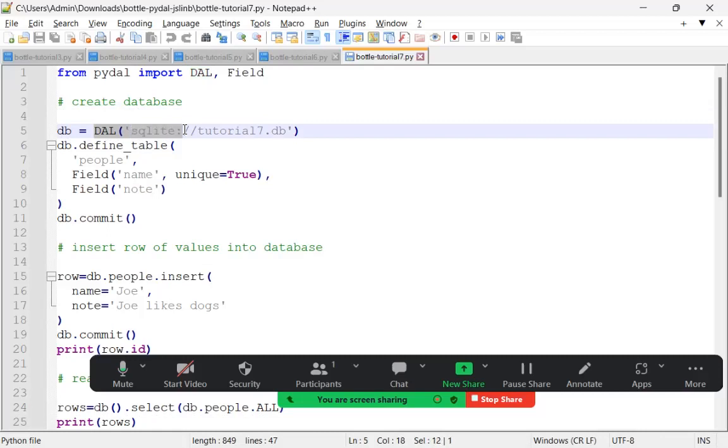In this case, we're connecting to a SQLite database, and we're going to store it in this file name, tutorial7.db. We're in tutorial 7 now. So that creates the database file and makes a connection to it, or if you're using another database system, it connects to that database system. Usually that involves a URL and a password and that sort of thing.